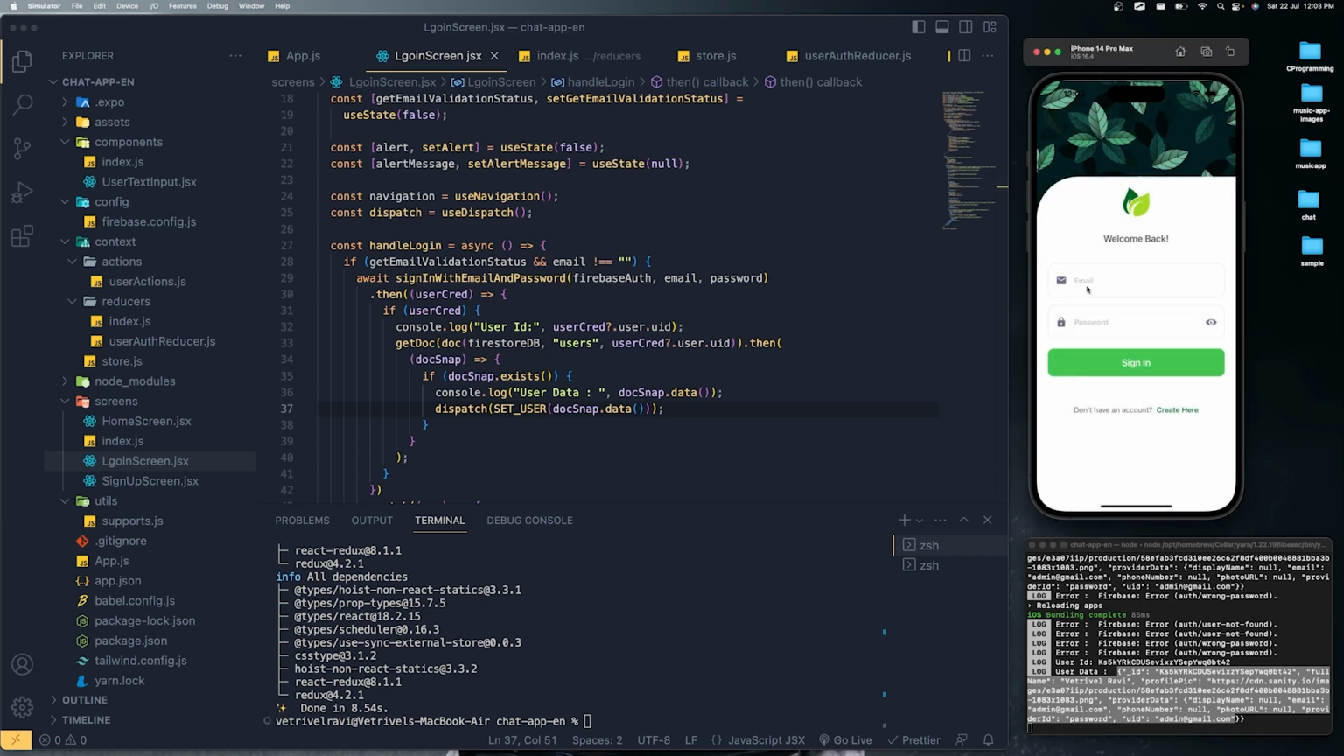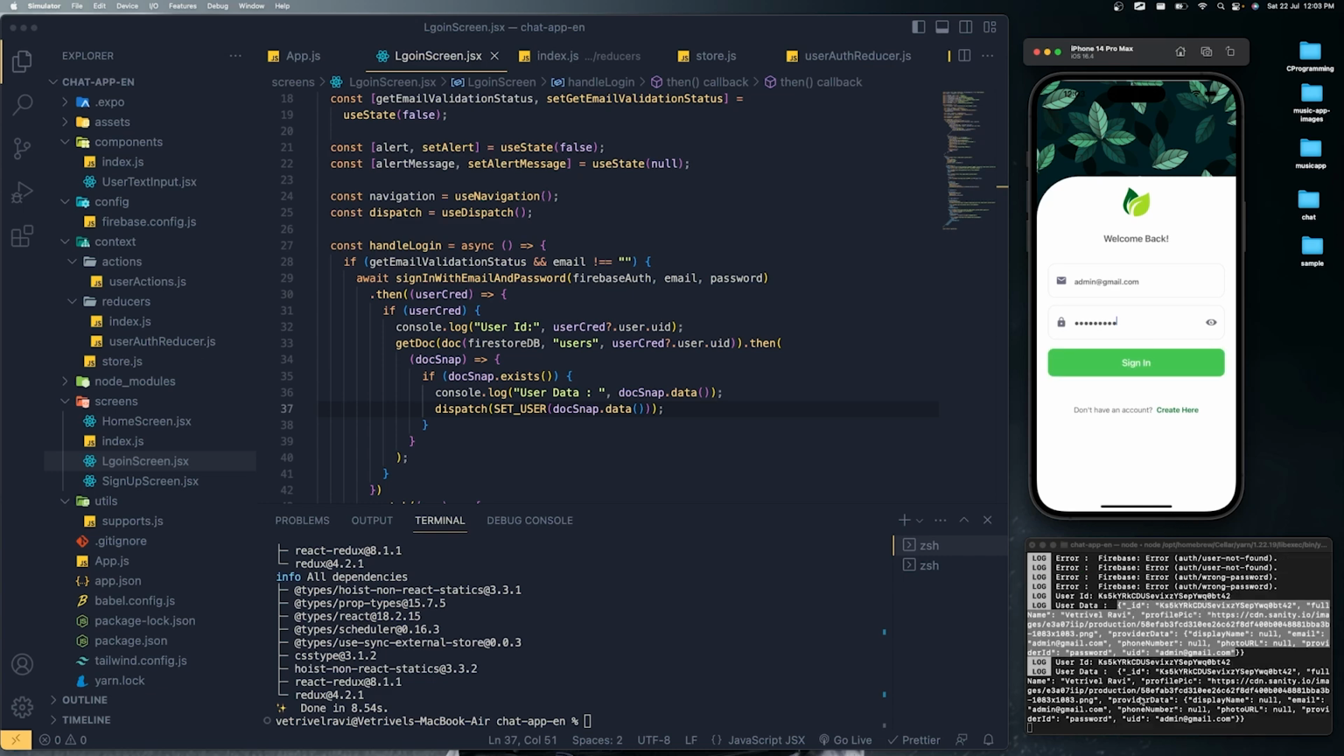So far no mistakes. So let's try it over here. Admin@gmail.com, admin@123. Let's check the password. If I click sign in, ID, everything is fetched. That means there is no error so far, right? So the user state has completely pushed the data to the state, right?